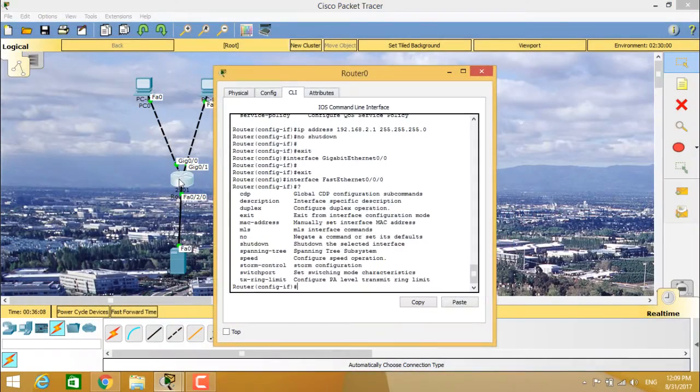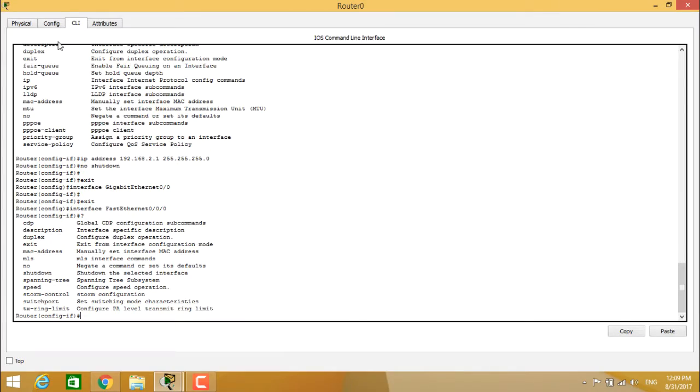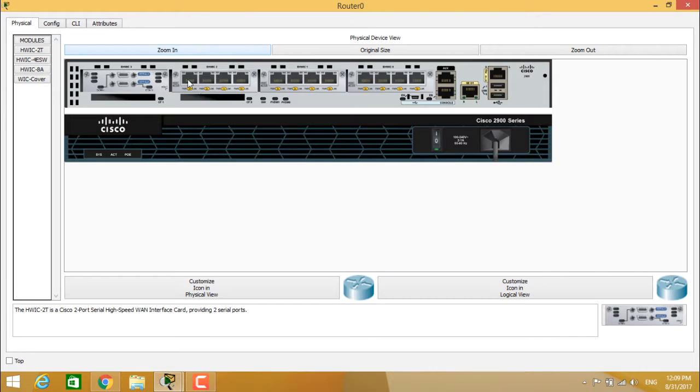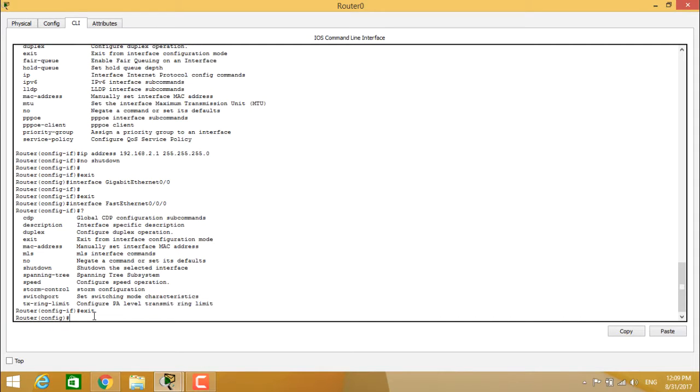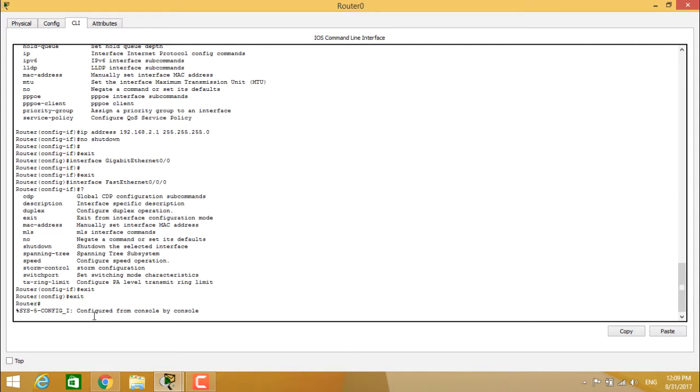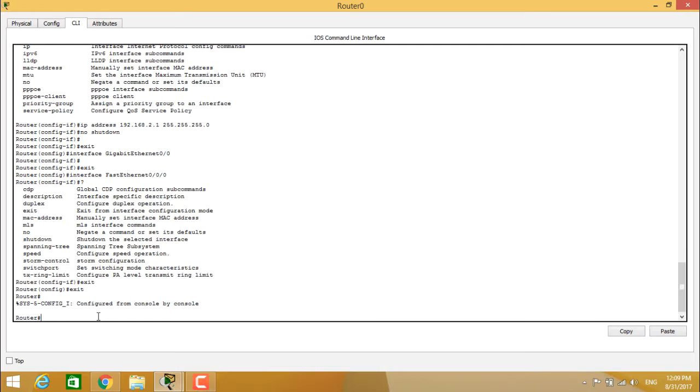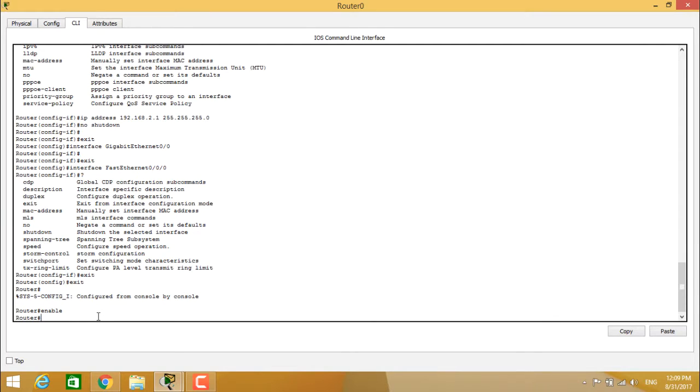So when we double click on this router 0, you see that we have assigned these modules to these slots, and we try to configure using the CLI interface. Now you see here we are in the router. The first thing we have to do is enable. So it enables into the router.